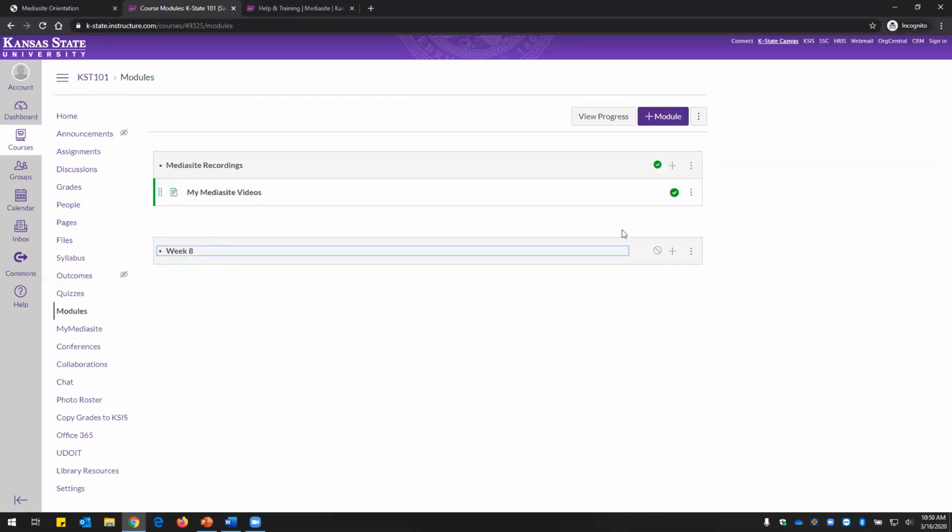If I wanted to, I could actually move that, or I thought I could move it. Sorry, my mouse is going crazy here. There it is.